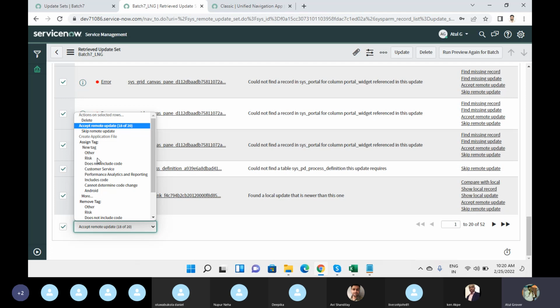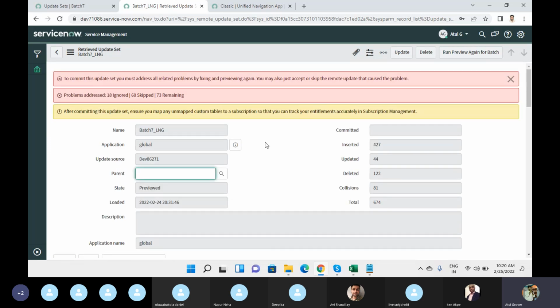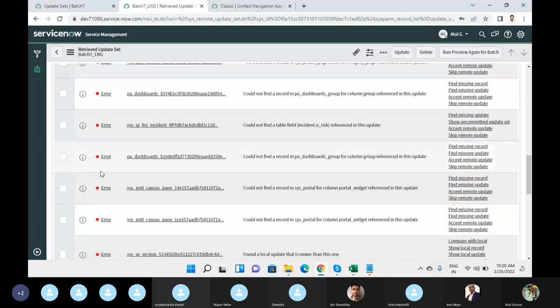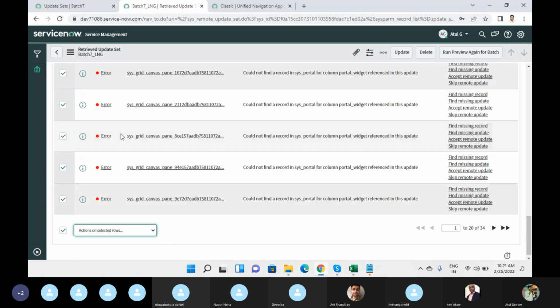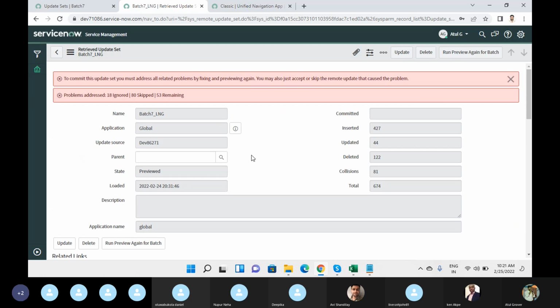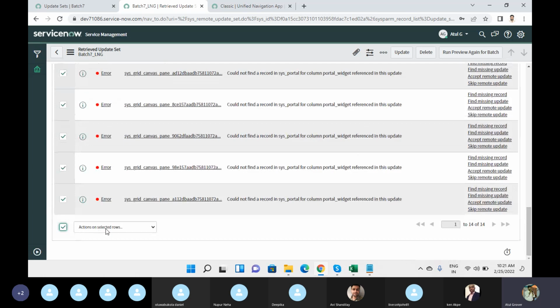If required, you can do the reset as well, but not now. That's fine. Let me accept it. Let me accept this time. I'm not going to skip. Okay, so you can see 73 are remaining. Still 18 are ignored. 60 have been skipped. Let's skip. And at last, I'm on the last. Right? Skip.